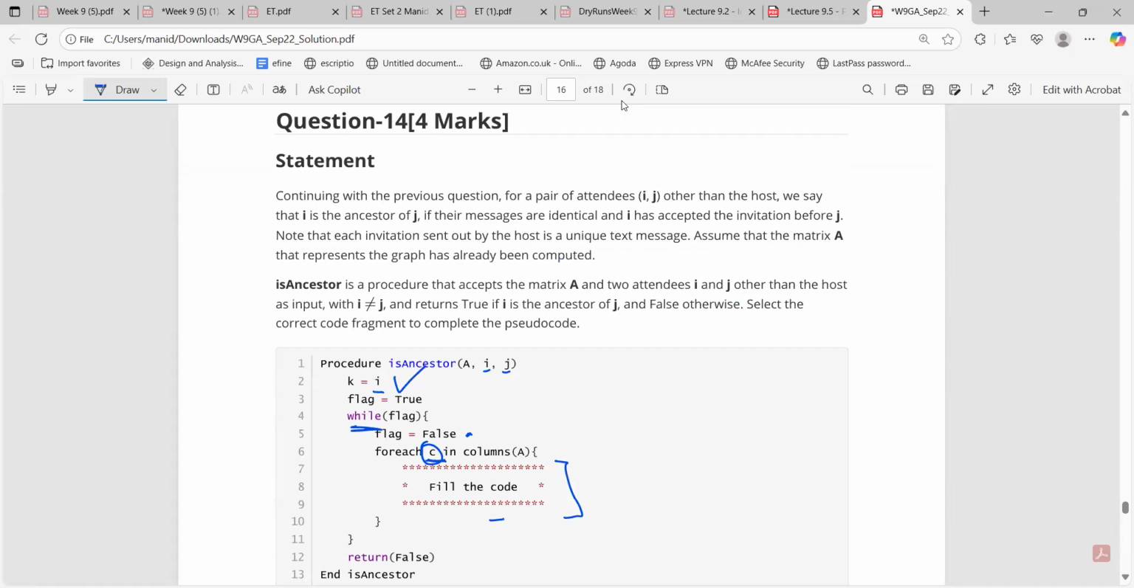Other than the host, it's for only a pair of writing identities, ancestor I, J. I is the ancestor of J if their messages are identical. That means I sends, let's say I receives the invitation that has some unique message, right? Then the person that I sends an invitation to will have that same message.